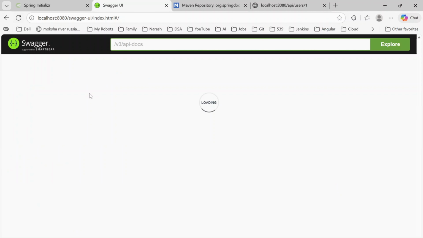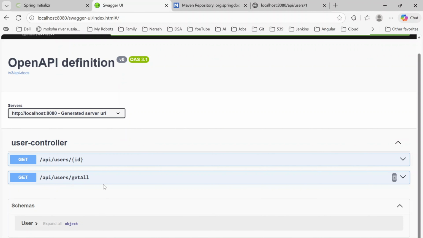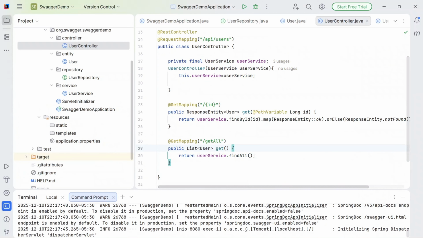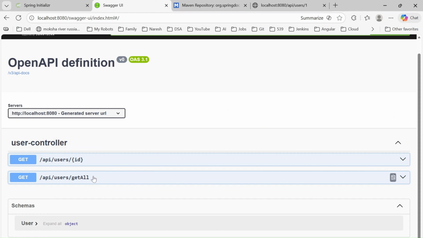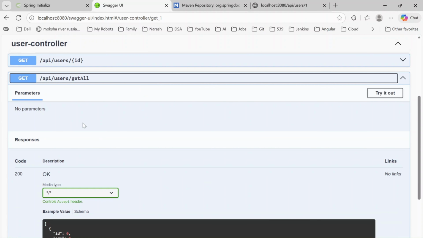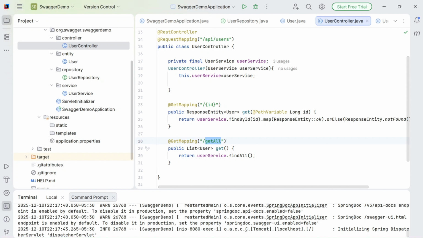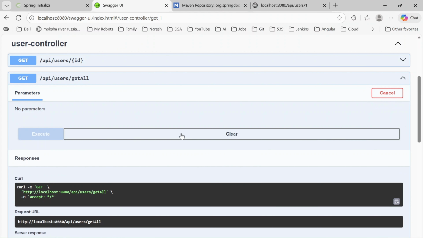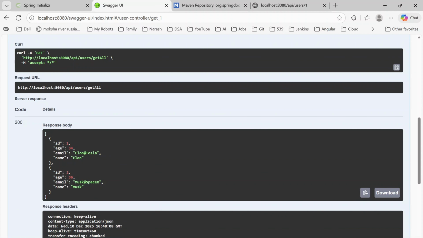Just refresh. See, we got get all. So API users get all. So go here. We are not passing anything here in the get. So click on that, you should get everything. Execute. See, it's displaying first ID, second ID with all the details.